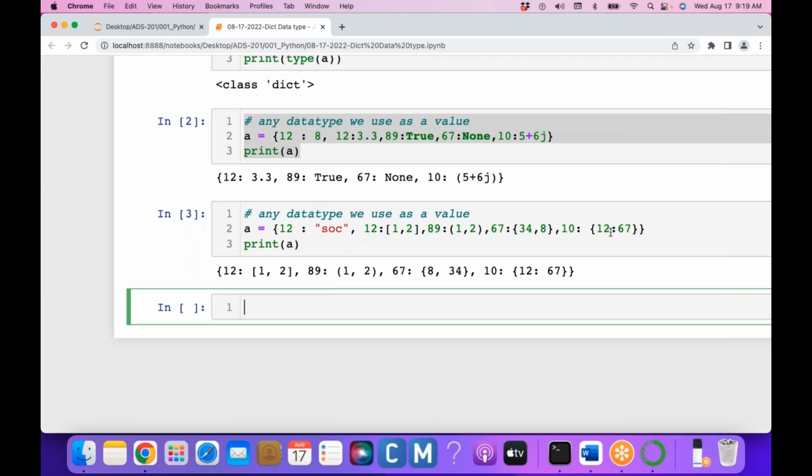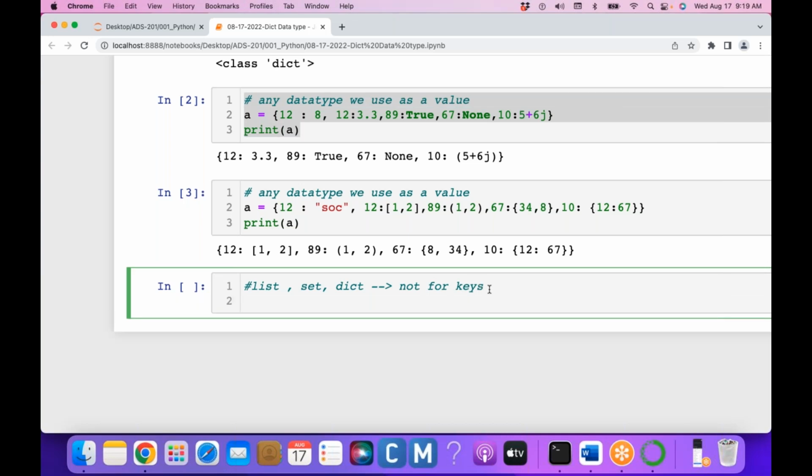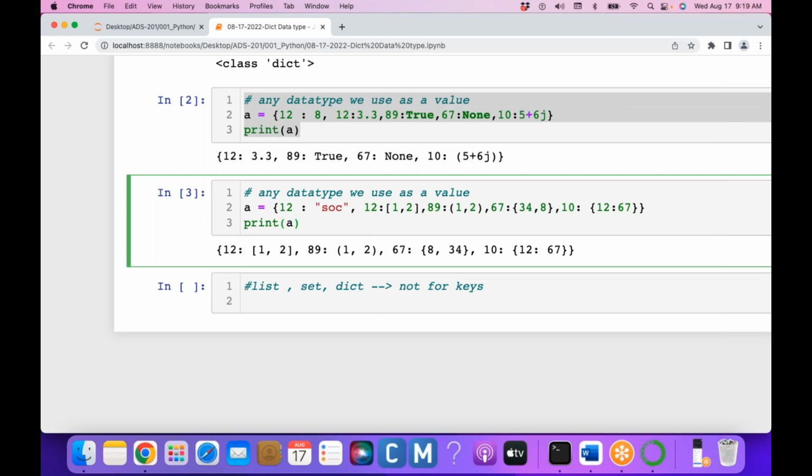Okay, if I try to use the keys, we have some limitation for the keys. Okay, list and set and dictionary can't work as keys. So if I try to use the list, set, dictionary as the keys, then what happens? We'll take the same example.